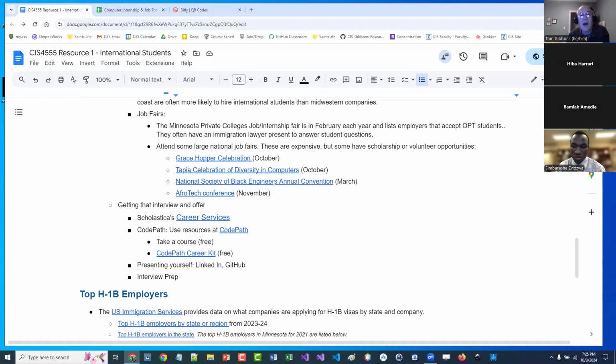So again, we're trying to manage funds. Currently, we're trying to do an every-other-year approach, supporting students going to Grace Hopper one year, and then we have been going to Tapia, but I haven't been overly impressed with Tapia. So I'm leaning more toward maybe next year trying to fund students elsewhere. Now, these are expensive to go to.